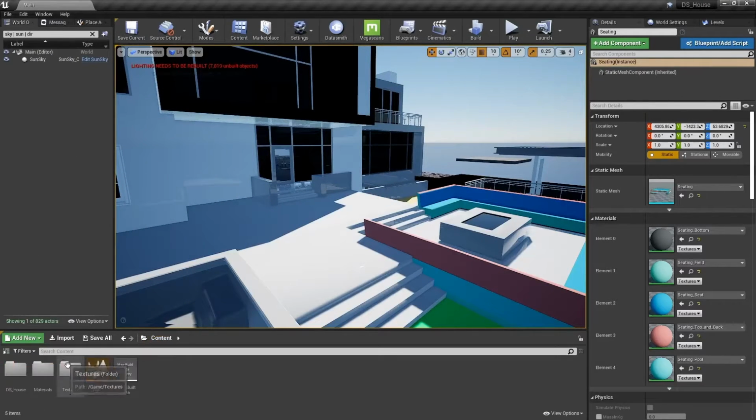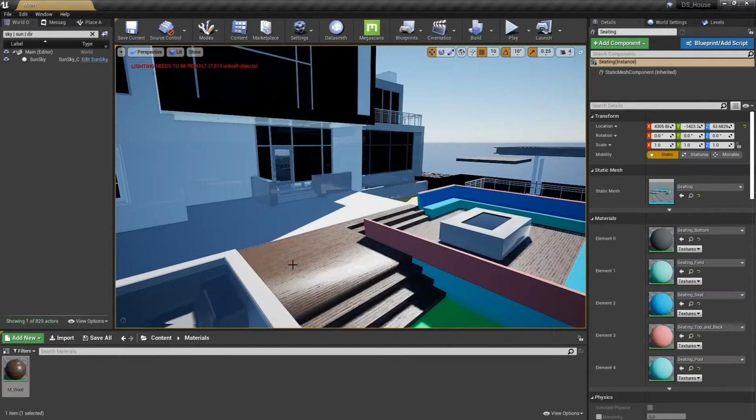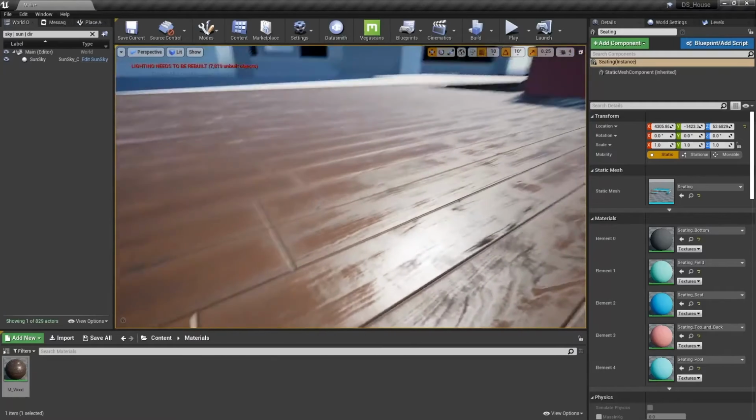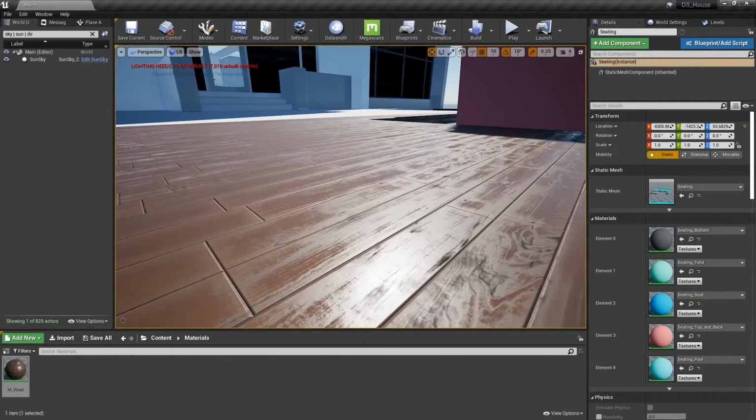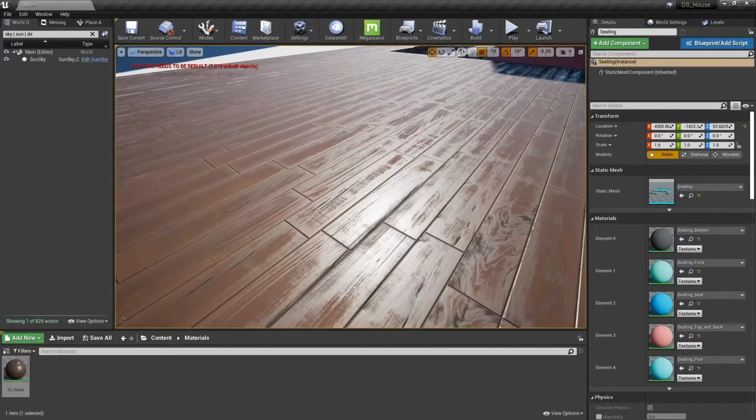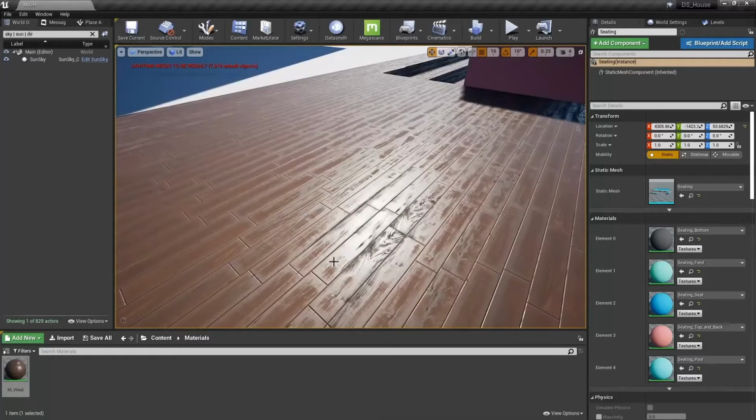Now, if we apply this material to an object, we'll see our wood textures correctly emulating how light would react to the roughness, color, and directionality of an actual wood surface. This looks great, but you might need to create a lot of materials for your project. We can do this quickly and easily by creating a master material and material instances.